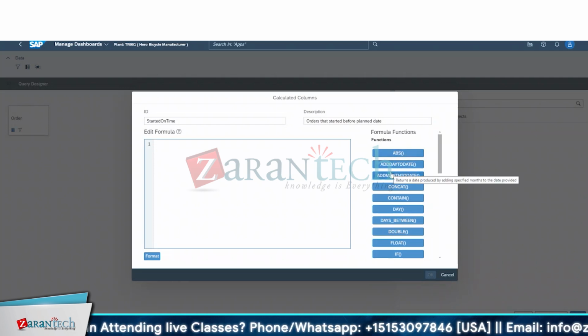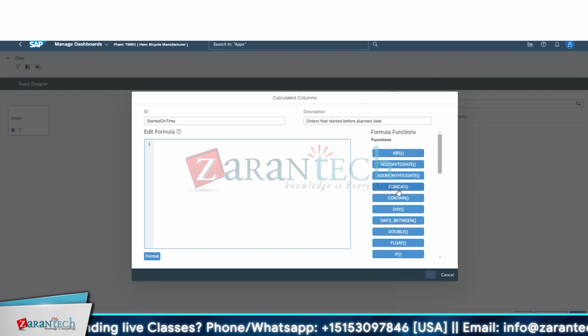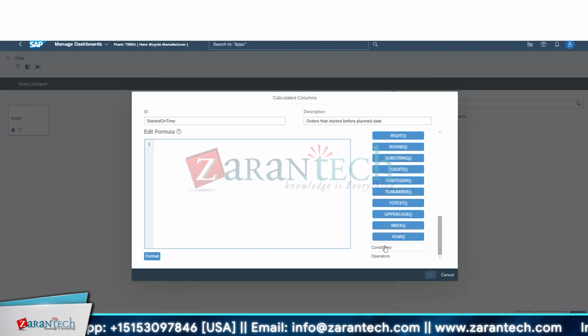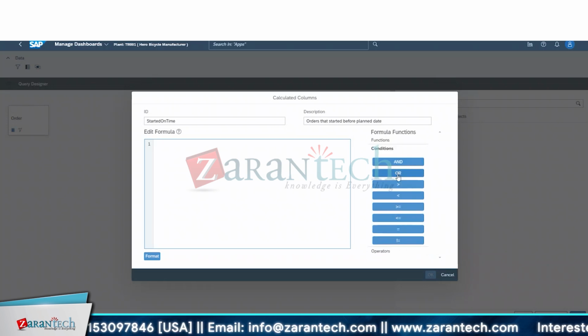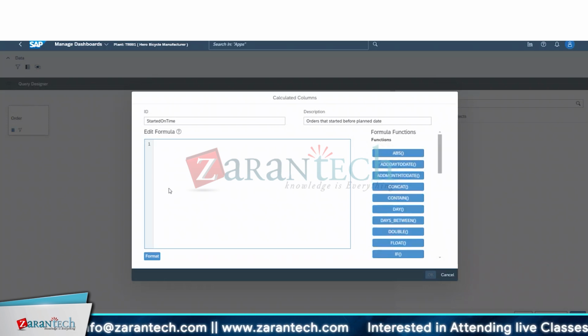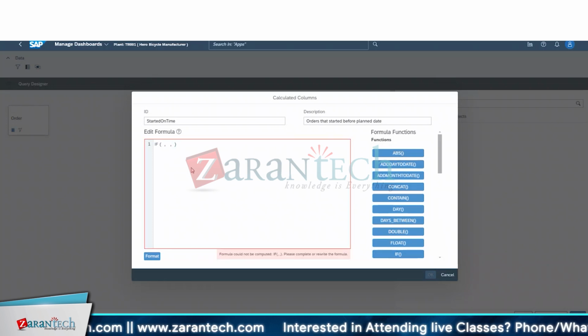Absolute, add date to date, add month to date, concat, contains, date, double, float, if, null, left, right. These are the formulas which are available. Conditions are like and, not. So basic conditions and operators are available to design or create the formulas. Okay. So in our case, I'm going to use if.